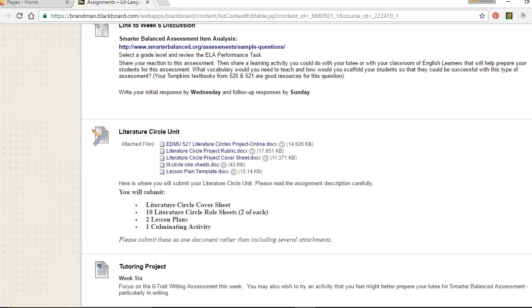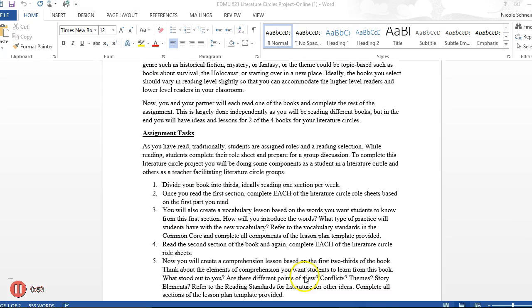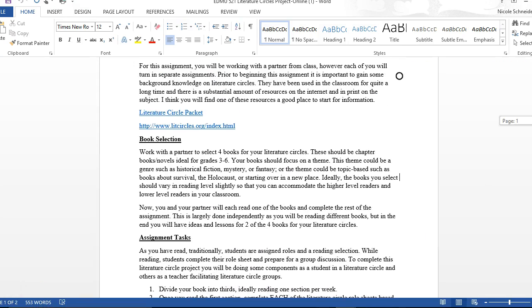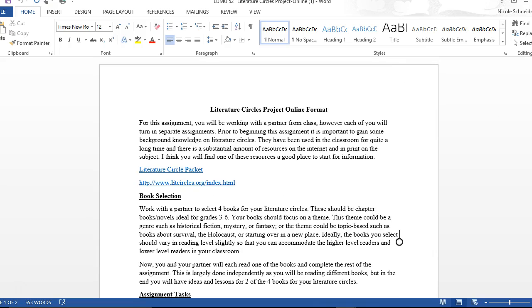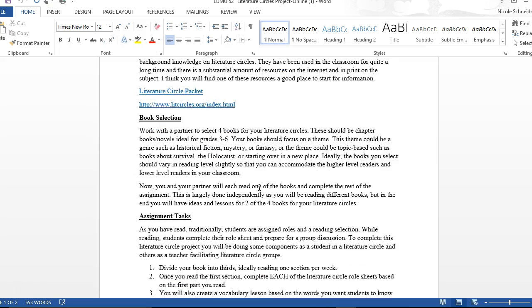All right, scroll down, and this is where it is. All of the documents you need are right here. So start with the first one because that one explains the entire assignment. So you open that up. If you haven't already, you should review this information, these resources. You need to have a good understanding of what literature circles are and how they're used before you attempt to make one.